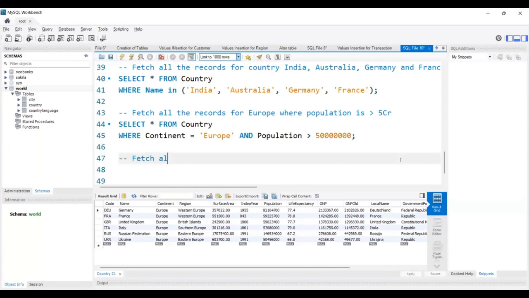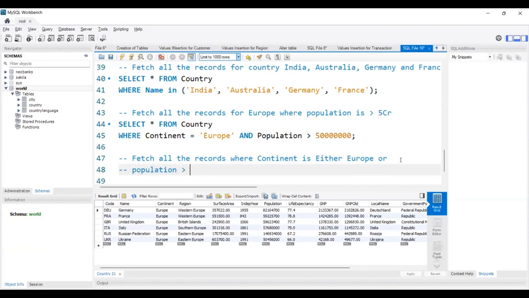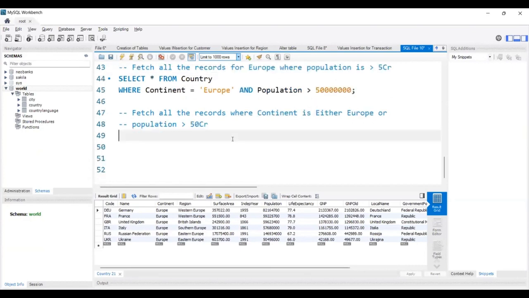Fetch all the records where continent is either Europe or population is greater than 50 crore. Now how to see this thing?